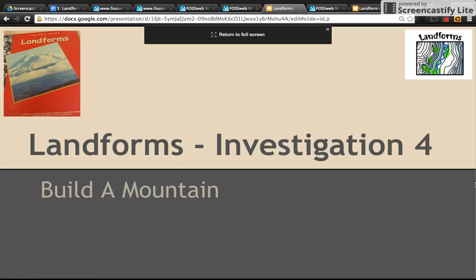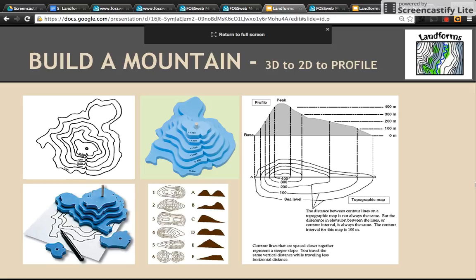Landforms Investigation 4. Build a mountain. In Build a Mountain, students will build a foam mountain model and compare it to a real mountain. They will draw a topographic map and a profile of the model mountain. Finally, they will relate topographic features to symbolic representations on maps.